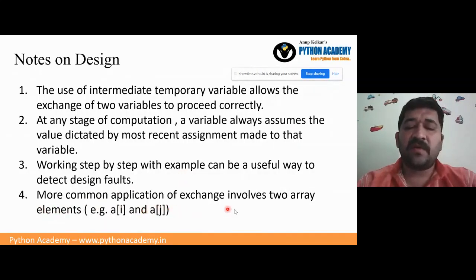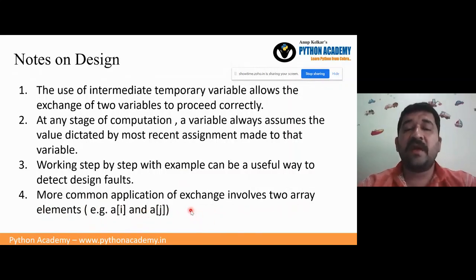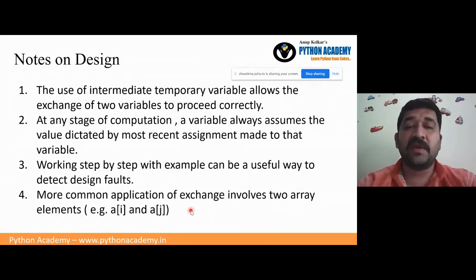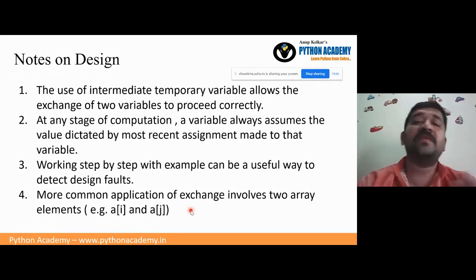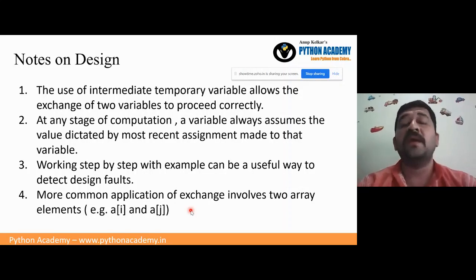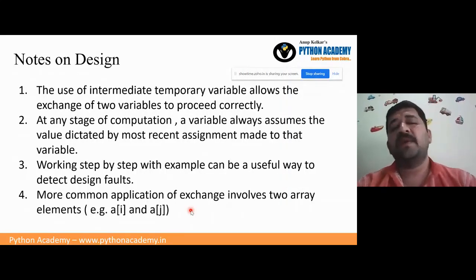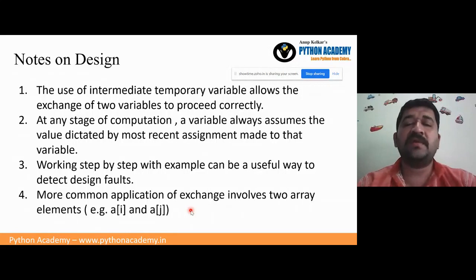A more common application of exchange involves two array elements, and that is also an advanced thing where I can exchange the array elements, which will be required for sorting and other purposes. You should also think about how we can proceed with that. So that can be one of the examples you can try. Another example you can try: let's say we have three variables a, b, c, and we have to change them so that a should have the value of b, b should have the value of c, and c should have the value of a. So how can I circulate that? That can be a problem. You just try it out, you will have the answer for that.